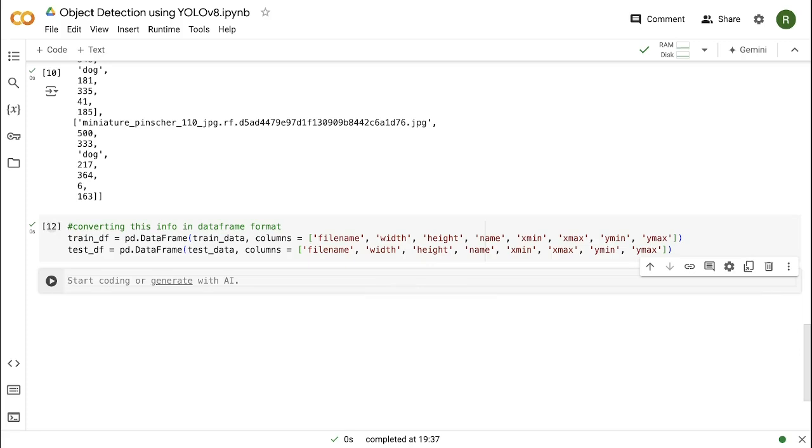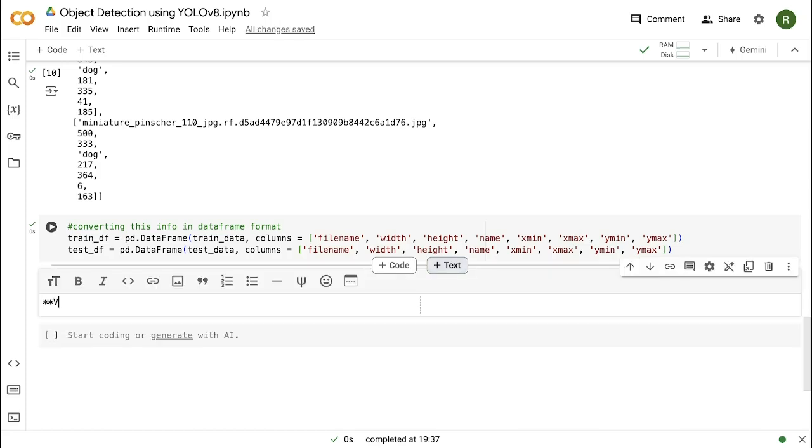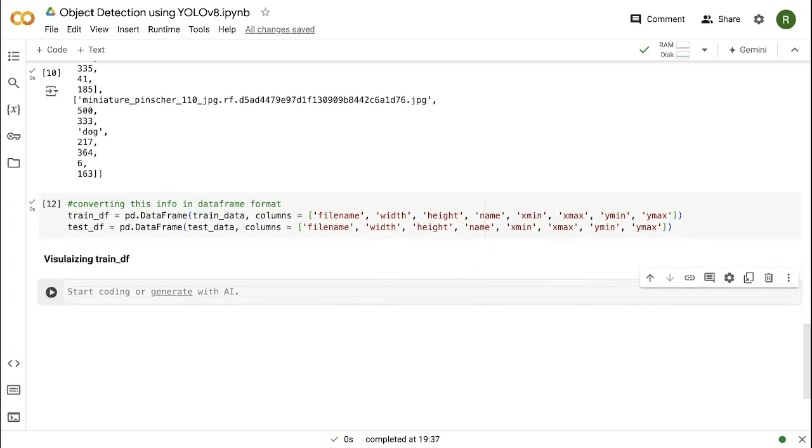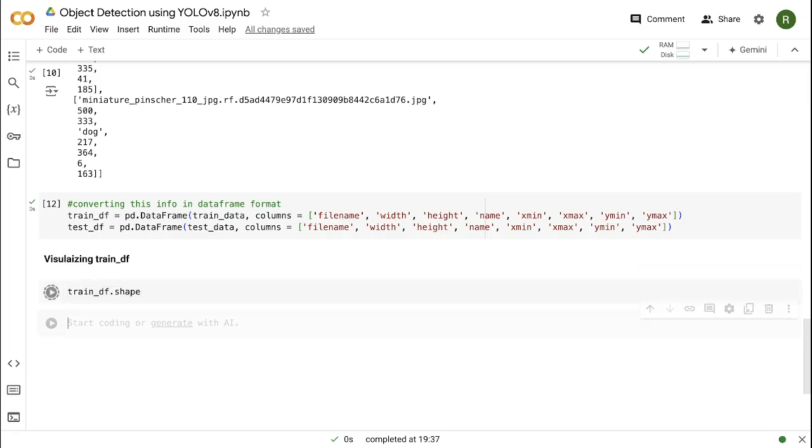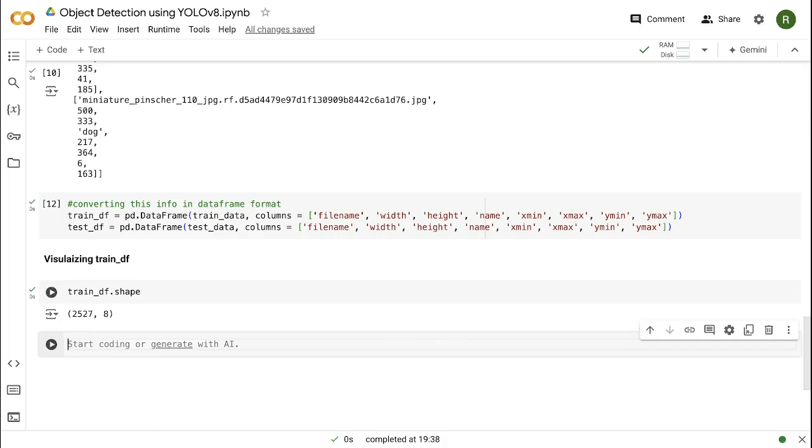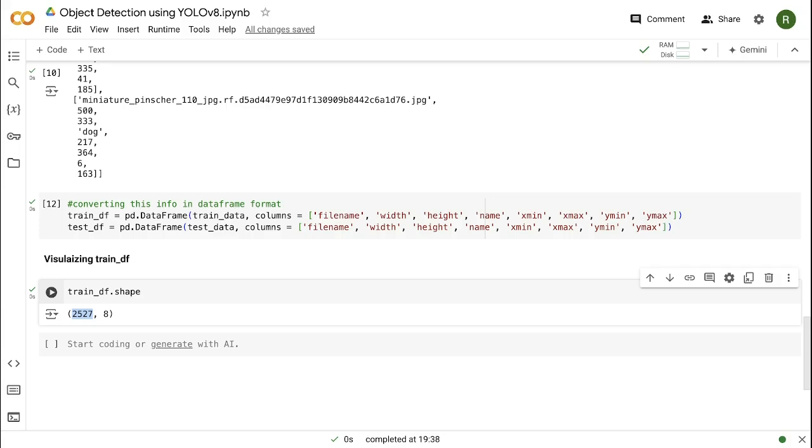So now let's try to see some data from our training data frame first. Let me just say here, visualizing train_df. First we will try to see the shape of that. So let me just say train_df.shape. This train data frame consists of 2527 rows and 8 columns.